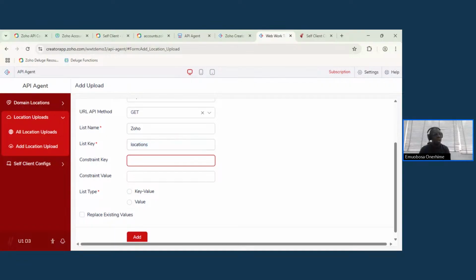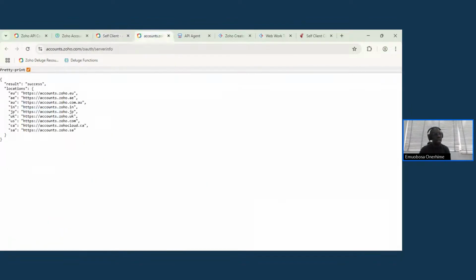Now the constraint key is the key in the JSON that tells you whether the matter was successful or not. And that key is result.